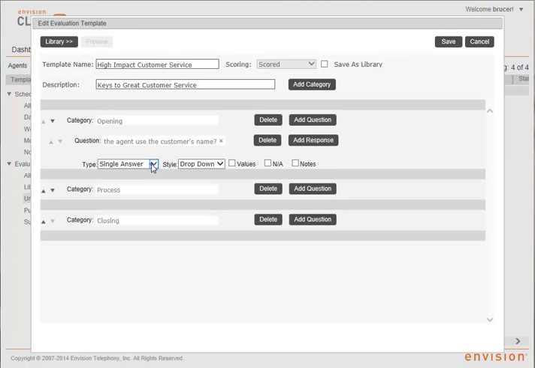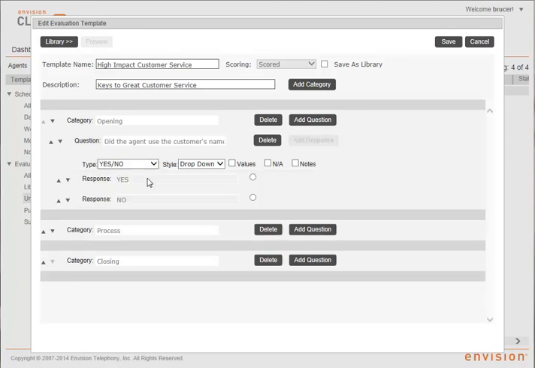Let's make this a simple yes/no question type. The system creates two answers for you, one for yes and one for no. Since this is a scored template, we will need to assign point values to the different responses. These points add up as the evaluator answers the questions and creates the agent's score for that call.